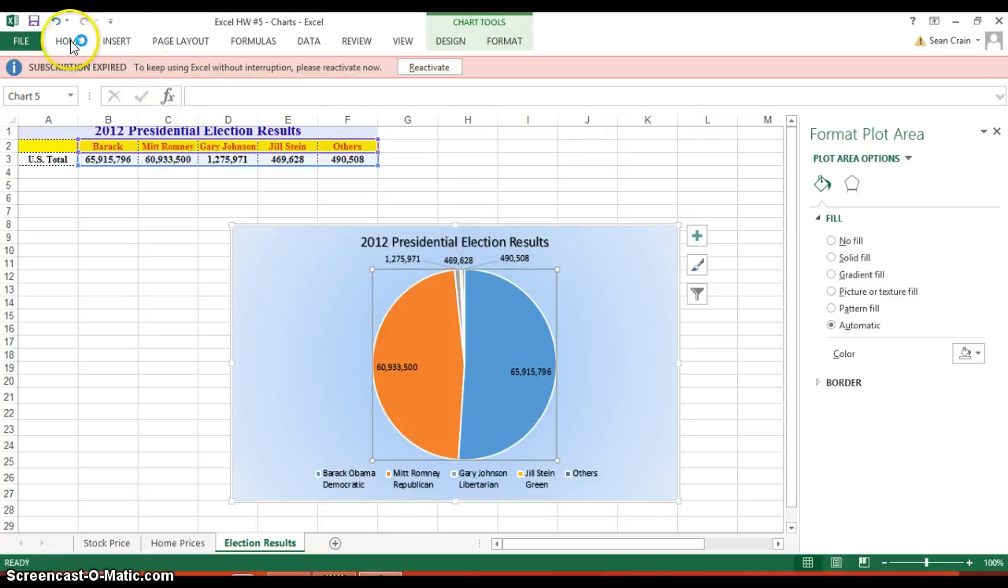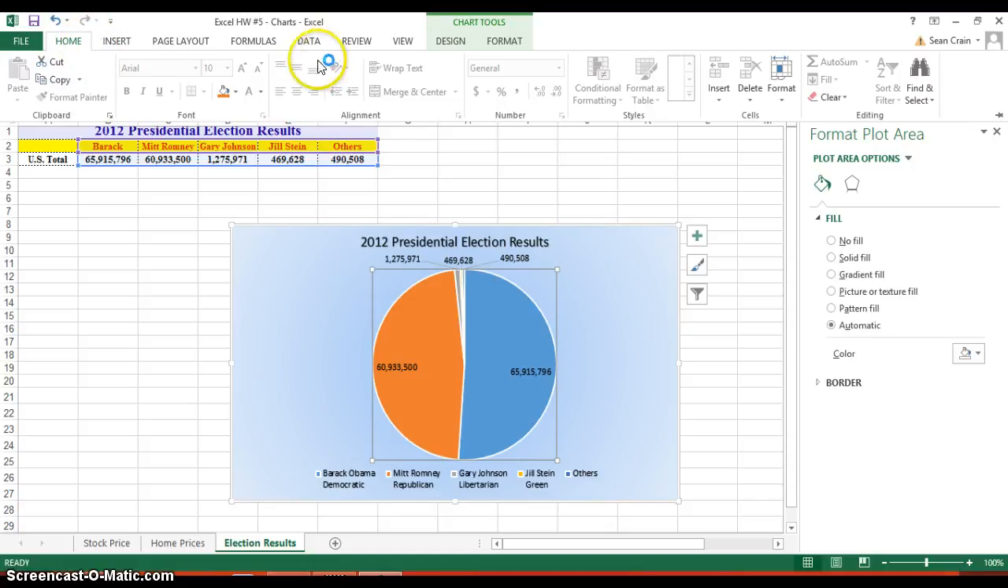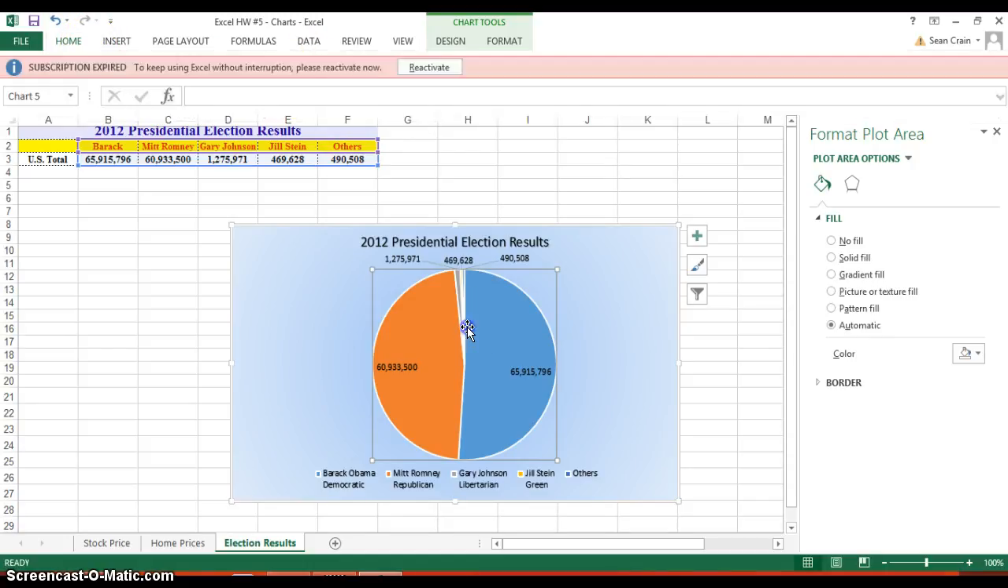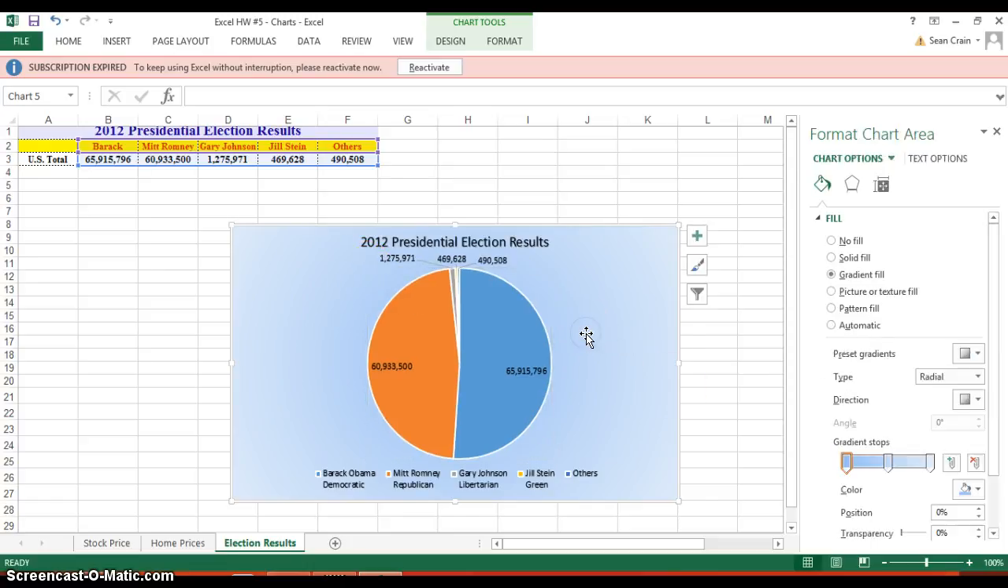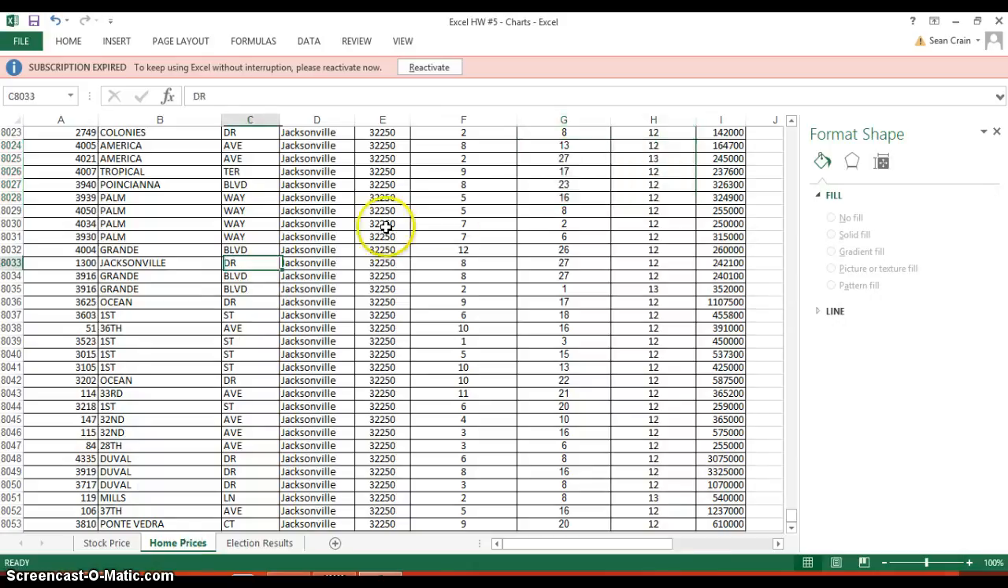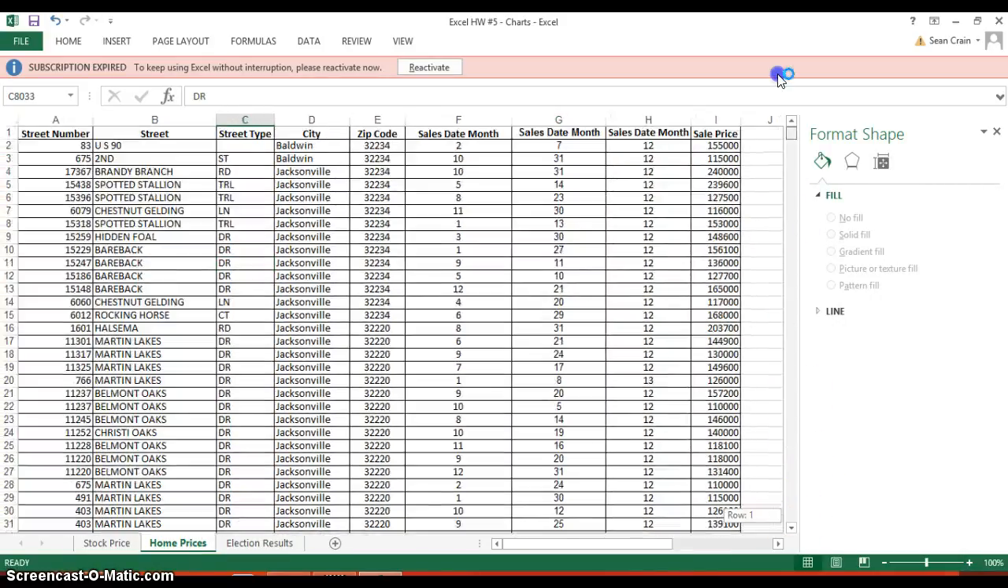Actually, we can go over to Home and center our graph. And here's our pie chart for the 2012 presidential election results. Then we're going to go to home prices, and with this information we're going to conduct analysis of homes sold within the zip code.